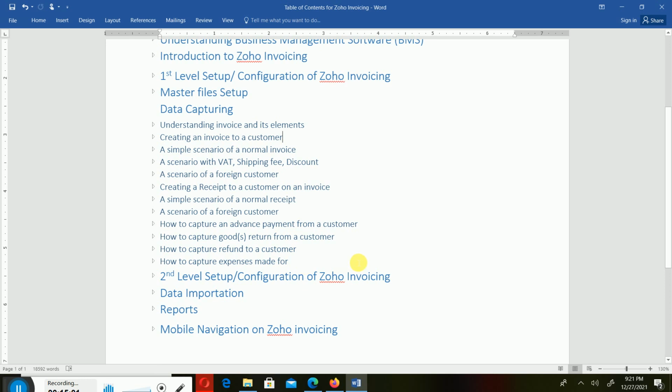Now we will look at the aspects of expenses in our next class.